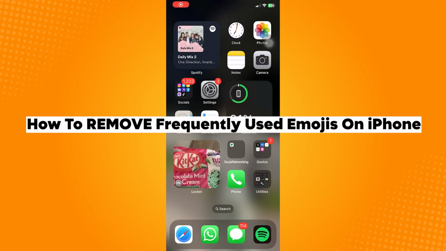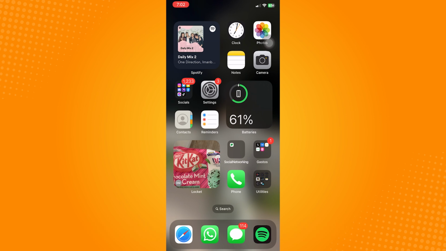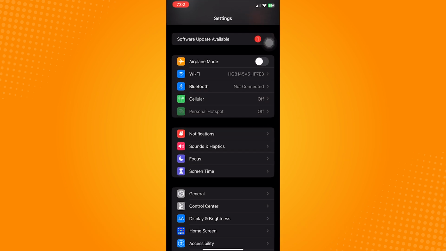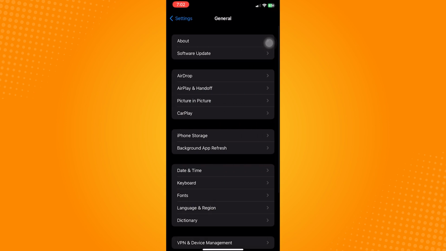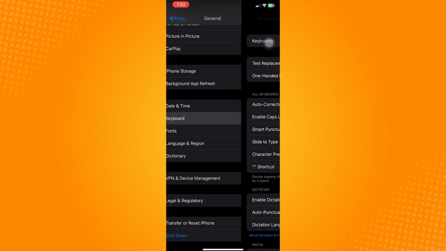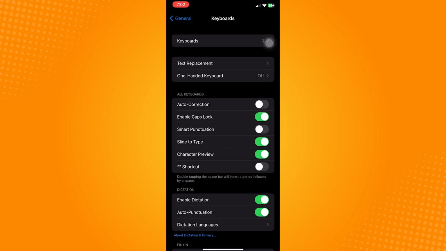How to remove frequently used emojis on iPhone. So go ahead and open the settings application on your device. Go to general and in this page scroll down and select keyboard. It should be below the date and time option.